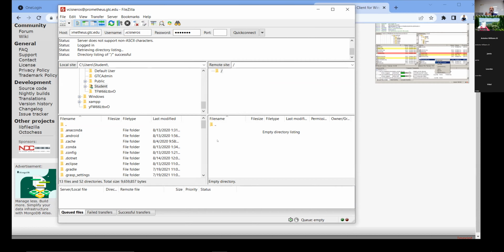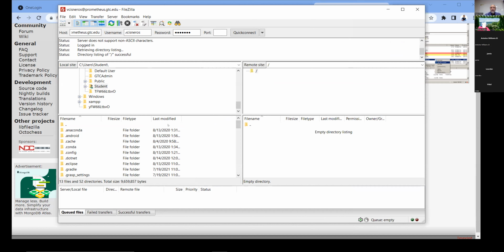And Vidal, if you don't mind, maximize this window, take it up to the full size. Oh, no. Just hit the maximize. Yeah, there you go.